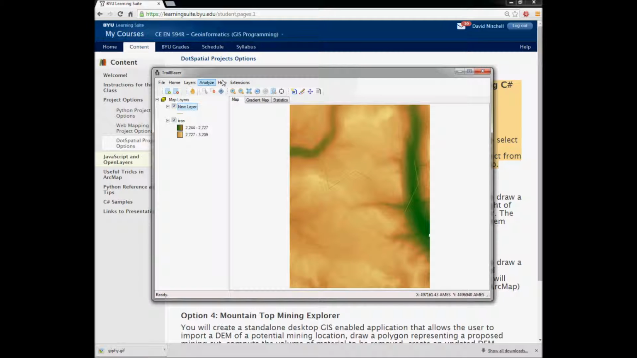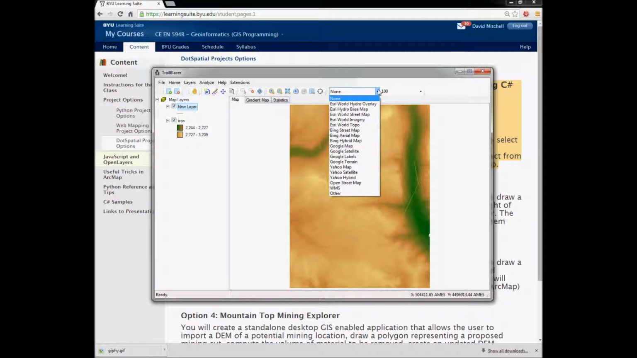There's one other handy feature we have that are extensions. We can have an extension where we show a base map plugin, where the user can select between several base maps, which will show behind the map.